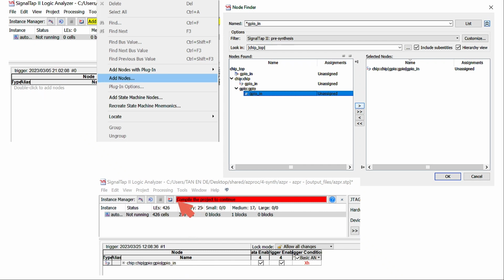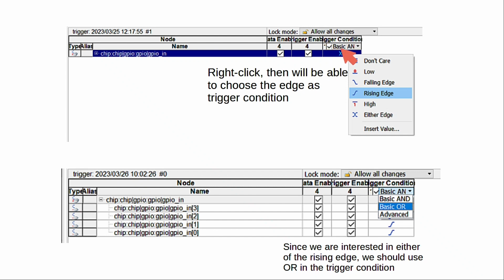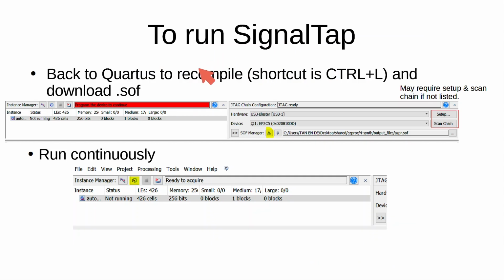At this point, you will see the red message like this telling you to compile the project to continue. Before we compile the project, we can also change the capture edge of the signal. For example, in this case, I'm interested in the rising edge of the GPIO in. And because we are interested in the rising edge of any of these GPIO in, we should set the all condition in the trigger condition. After setting up the trigger condition, we need to go back to Quartus to recompile the design.